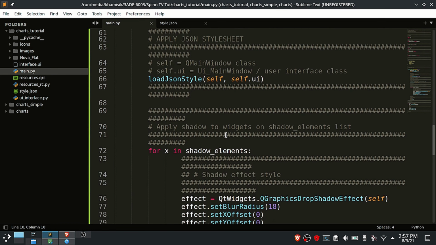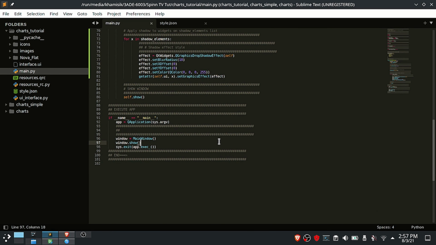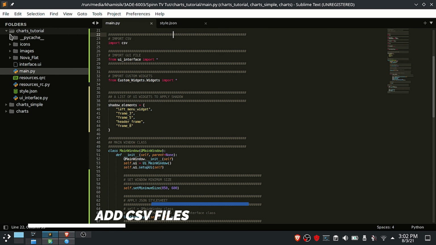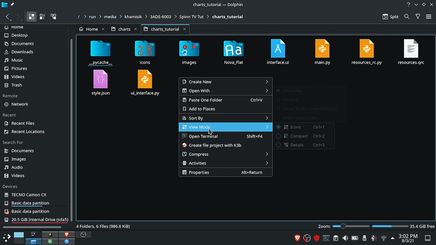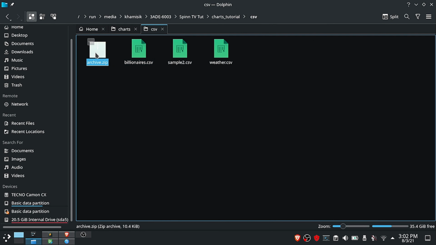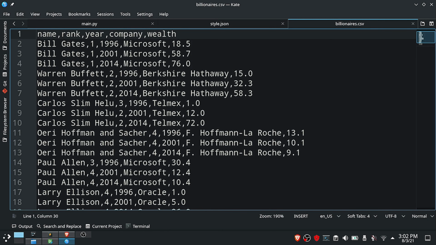If you downloaded the resource folder, you will find the CSV folder, which contains some CSV files. Copy and paste these files inside your project folder. We are only going to use 2 CSV files, so let me delete these extra files. So this is a preview of what our CSV files look like. The first row is the header row, then the rest of the rows is the data rows.